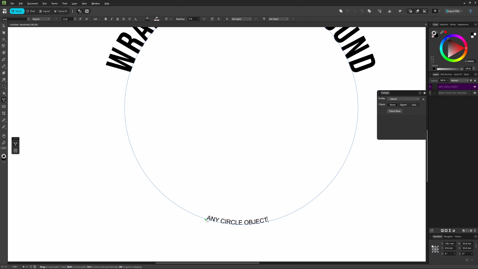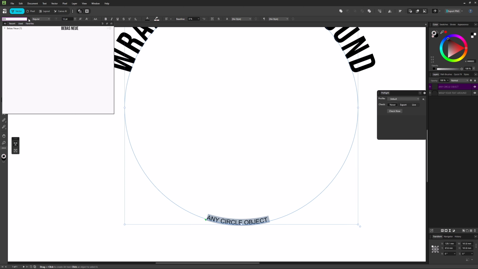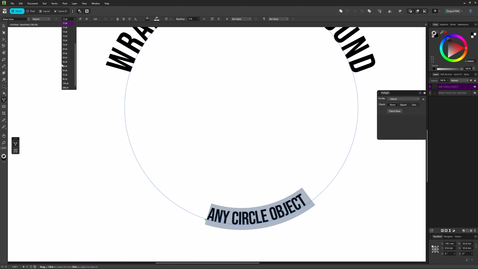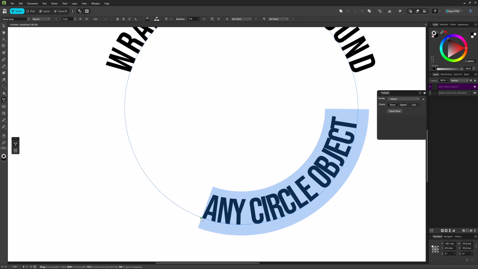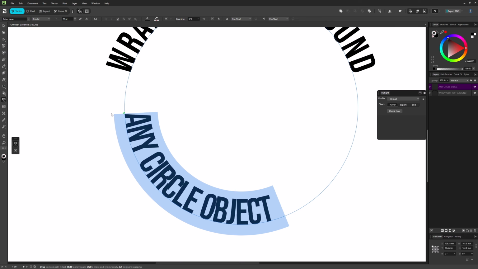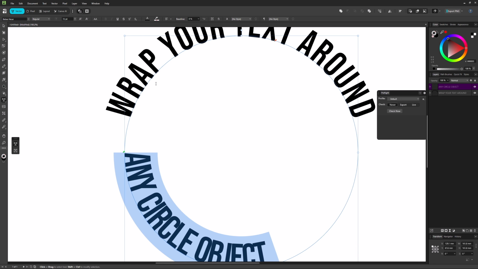Go ahead and type your text, select all of it. Choose your font, and increase the font size to what works for your design. Once that's done, I'll drag the start point to the left and the end point to the right. Finally, select all the text again and center align it.